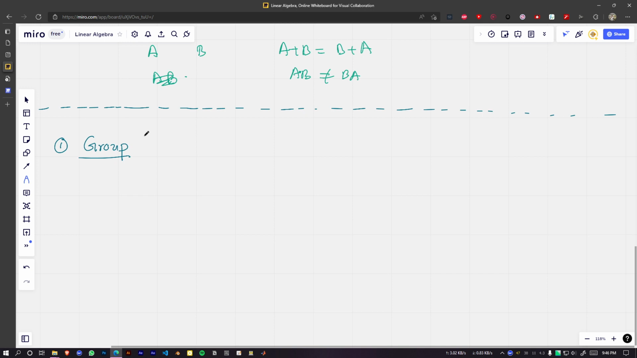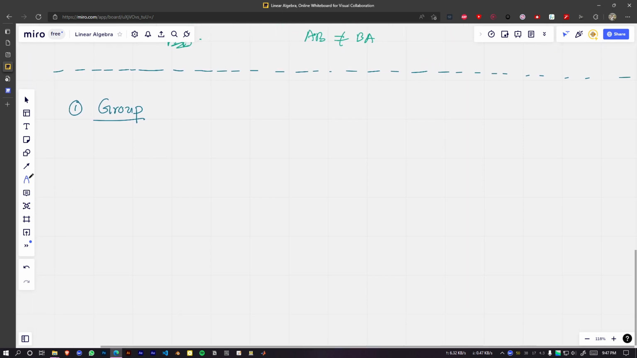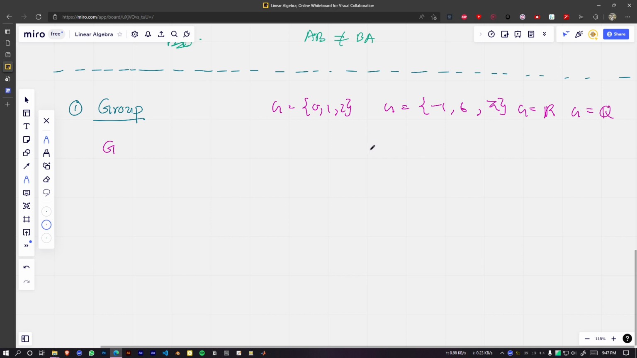This is just a name we define for a set which follows a specific set of definitions we introduce. Let me be clear. Let me explain it. I think it's not very clear the way I said it. So let's say there's a group G. G is a group, which is a set. G could be 0, 1, 2, or G could be -1, 6, 5, or G could be the set of real numbers. G could be the set of quotients, so it could be anything, right?